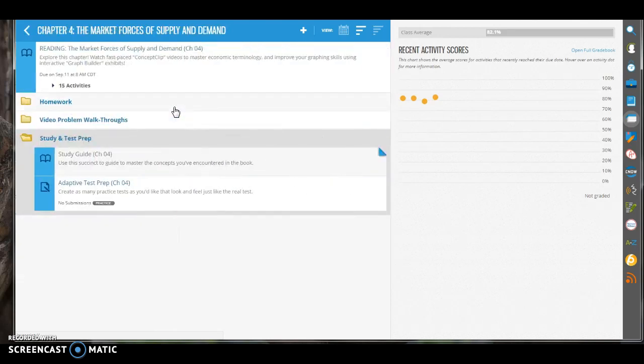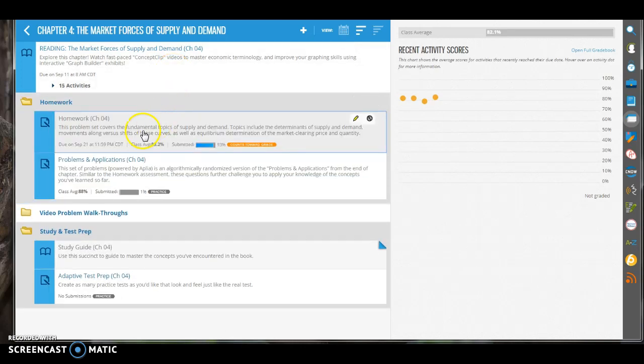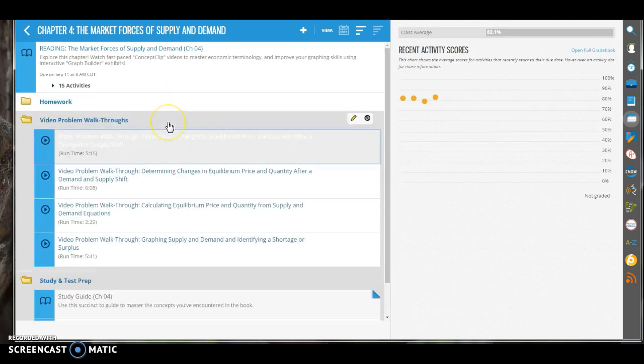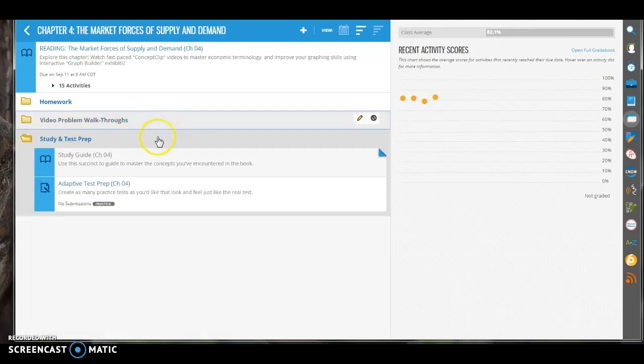If I click on Chapter 4, it'll open up with access to the interactive textbook. I would be able to see what homework is due. I'd be able to look at the problems in the back of the textbook as practice if I decided to do so. There are video problem walkthroughs if you're having trouble with a particular problem on a homework set. But what I want to bring your attention to is the study and test prep.